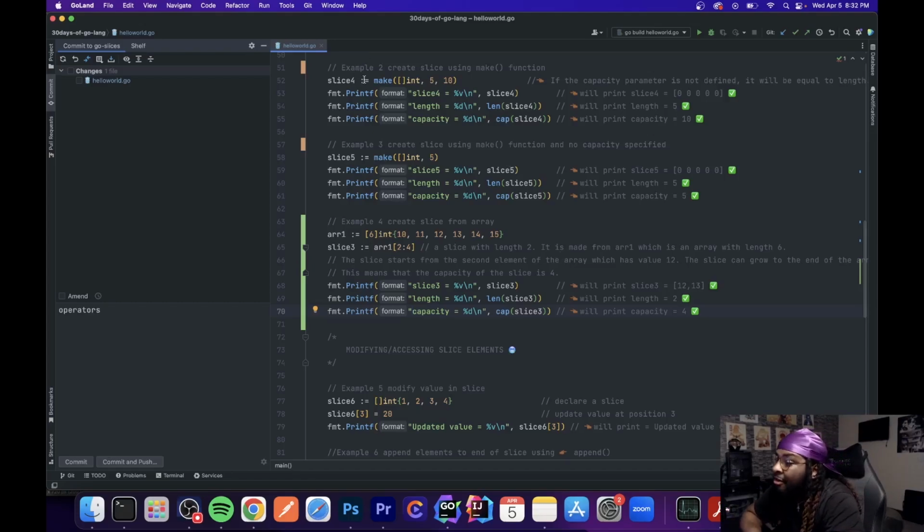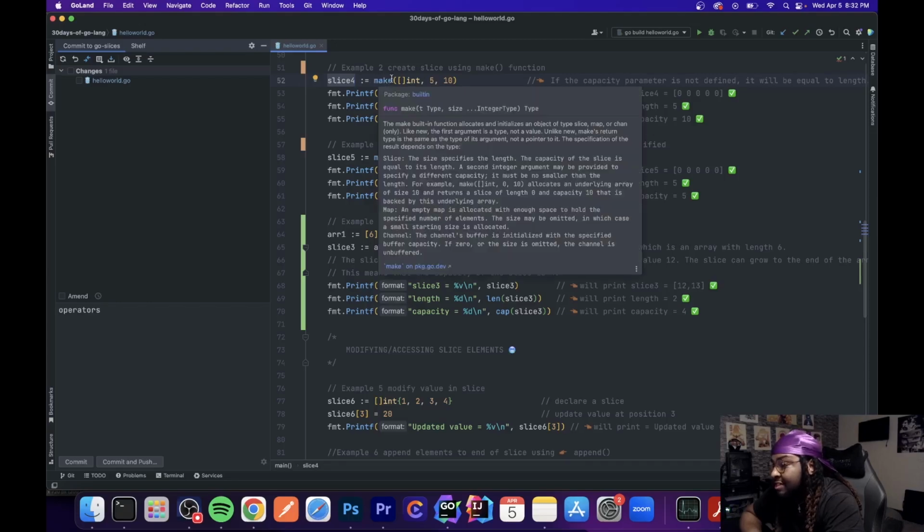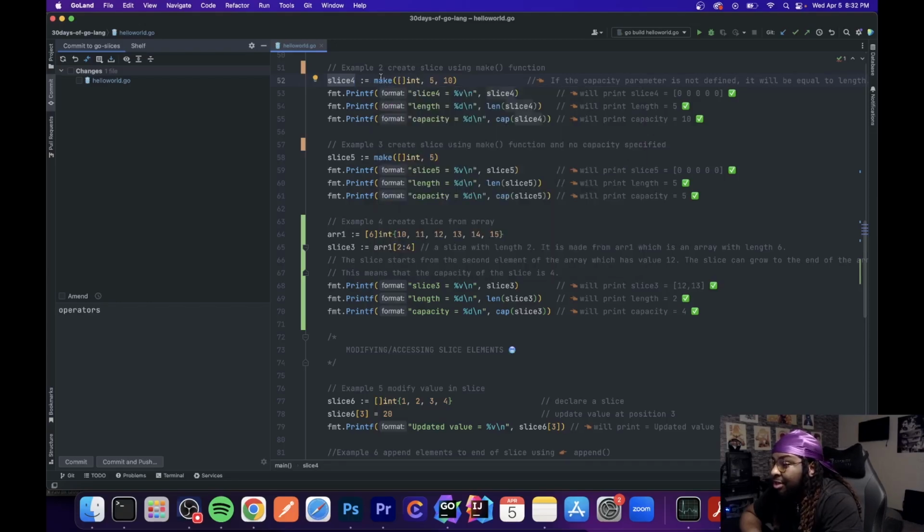So you can see here, all the way up at the top of the screen, I have a new slice 4, and I'm calling the make function. As I said earlier, this function takes 3 arguments, the first being the object type, in this case int, and then next we're passing in the length. So we're saying we want a slice of length 5, and we're also passing in a capacity. We want our capacity to be different from our length in this case, so we're specifying the capacity will be 10 instead of 5.